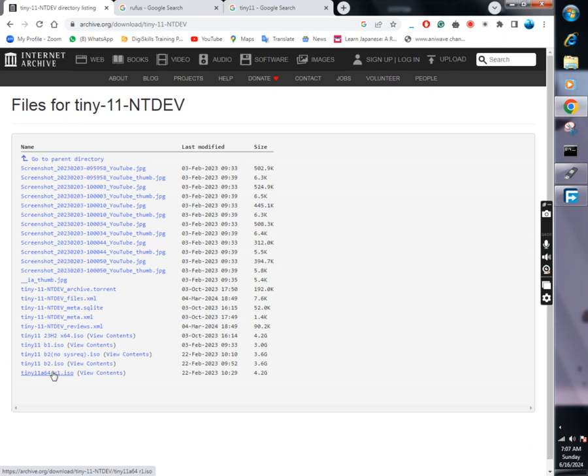Now the reason that most people download Tiny 11 instead of Windows 11 is because they're doing it on an unsupported machine that's not supported by Windows 11 itself. So I have my sister's laptop, which I'm going to install it on, and we have Tiny 11 B2 no sysreq. You want the no system requirements version if your actual PC doesn't meet the system requirements for Windows 11. So you're basically going to click on it, and it's going to download.